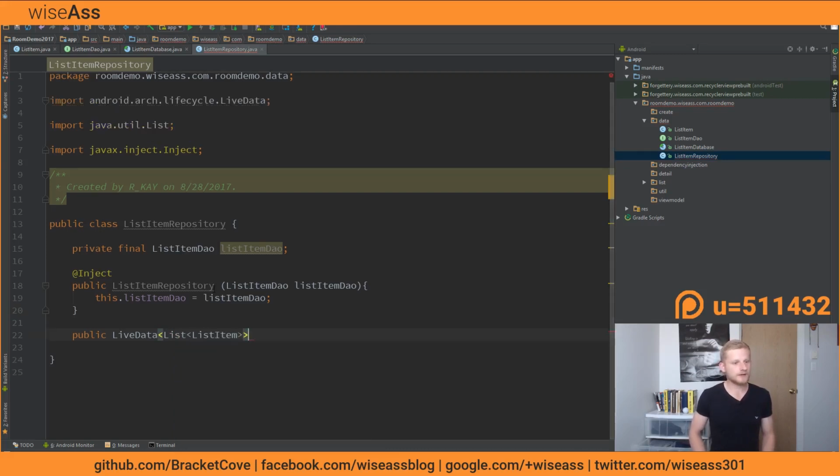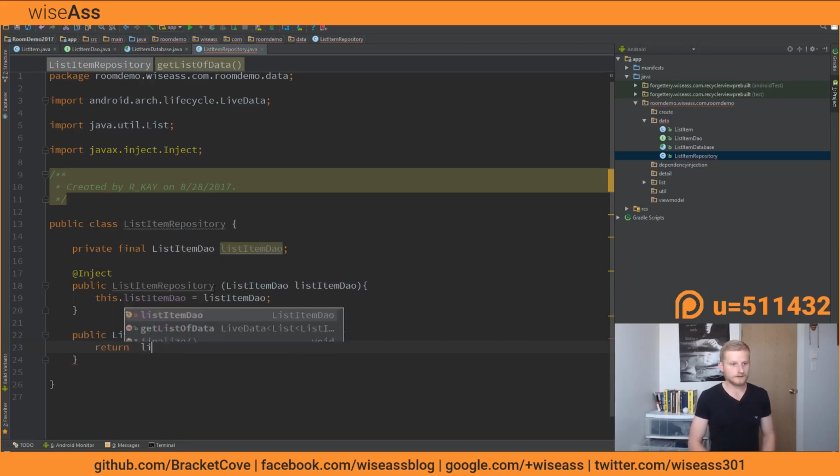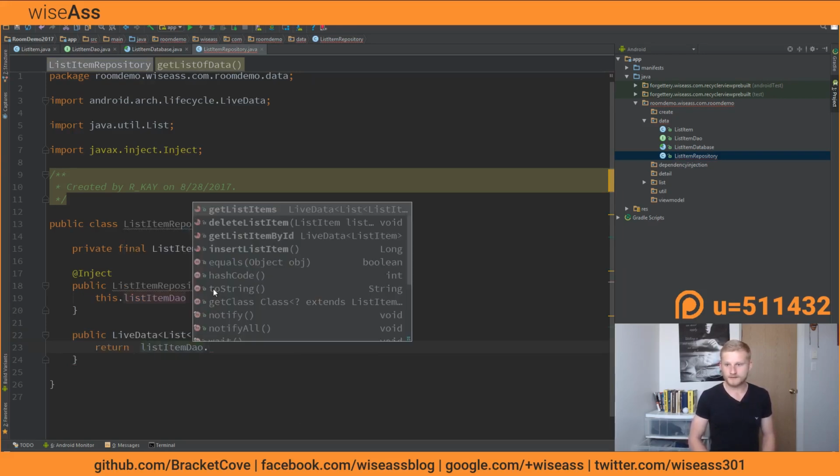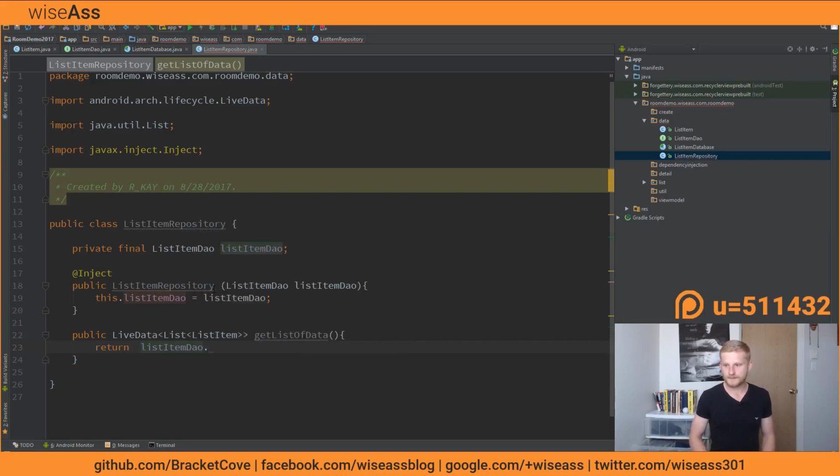And as you can see, really all we're doing is just wrapping our stuff in a LiveData object. It's really as simple as that, which is pretty sweet. This method is going to be called getListOfData, just to make it super generalized. And what that's going to do is simply return listItemDAO.getListItems. And that is all we need to do there.